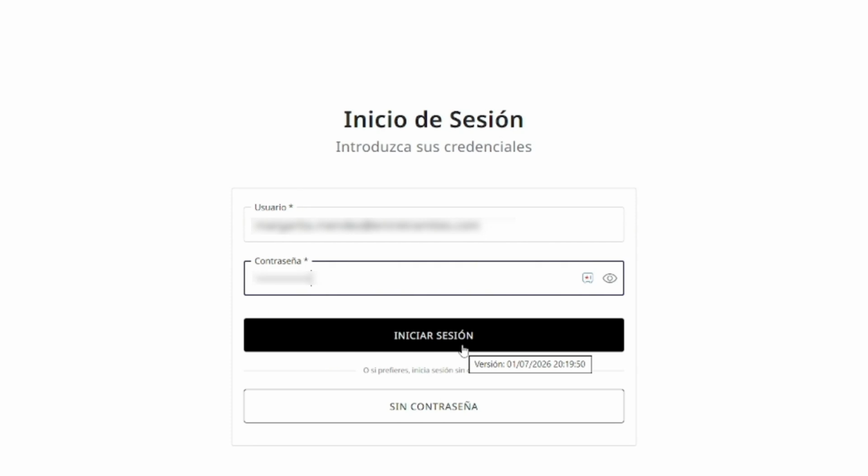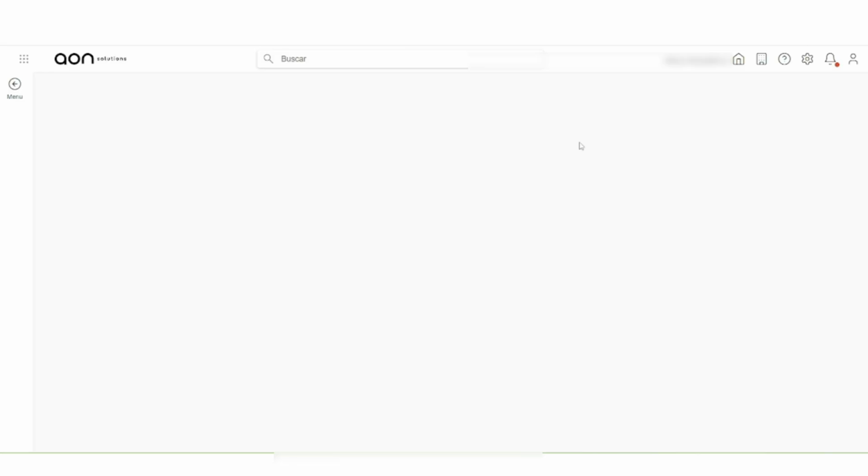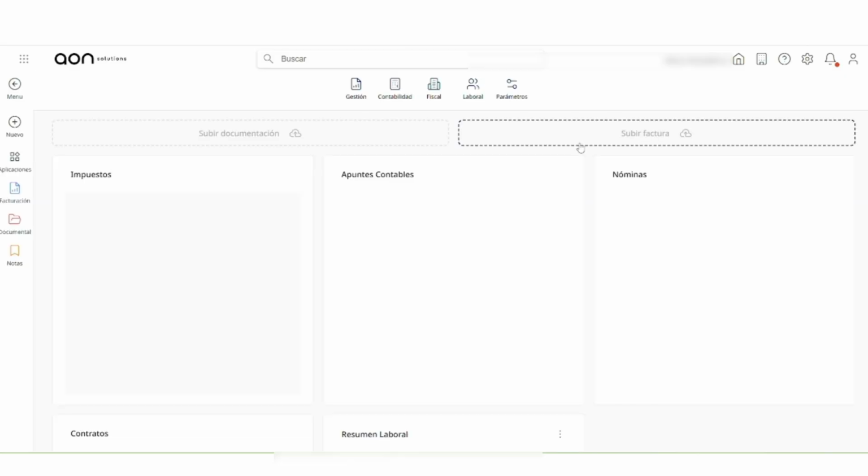Let's begin. Once you are on the page, you will see two main fields, username and password. Enter your login credentials to access the platform. Before continuing, switch the portal language to English.